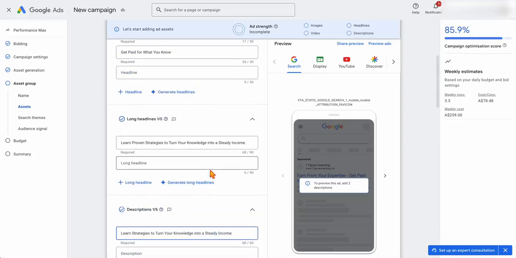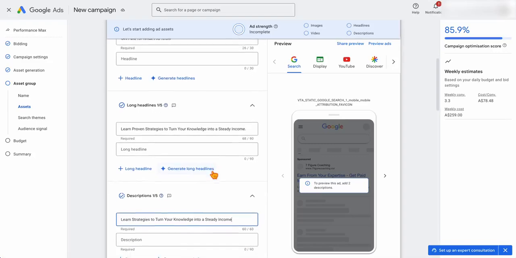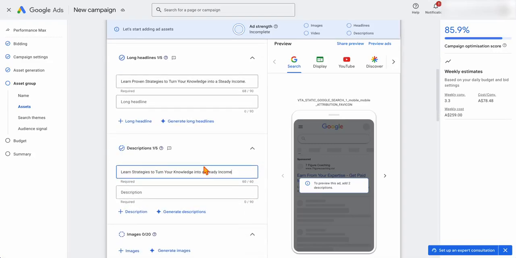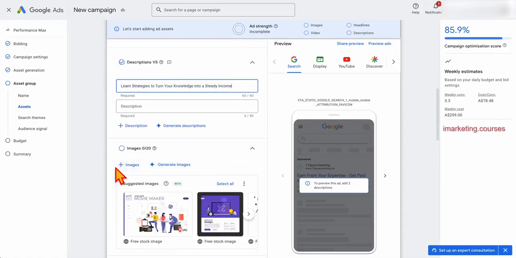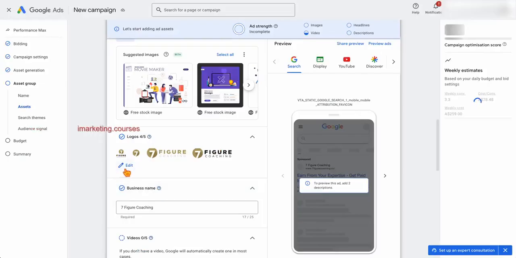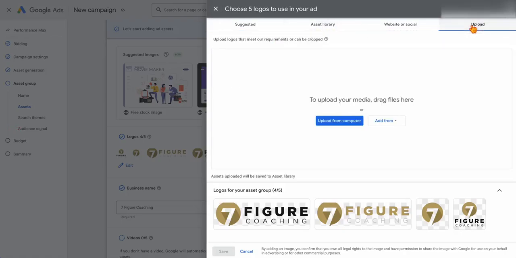Now, here I've just added in a couple of headlines and long headlines. I would recommend more, but I'm just doing this to show you. Once again, generally with Performance Max, I've already run some search and shopping campaigns, so I've got an idea of what converts for my business. Then you want to go through and add some images. You can update these by going to the asset library. We've already got some selected in here, so I'll just select a couple. We've already got our logos added. Once again, if you need to, you can upload some logos by using this upload function.